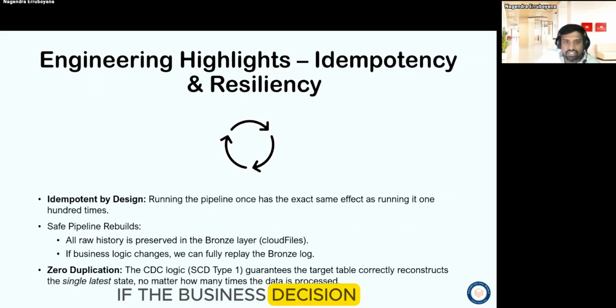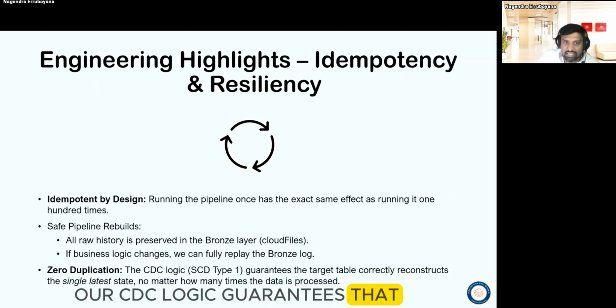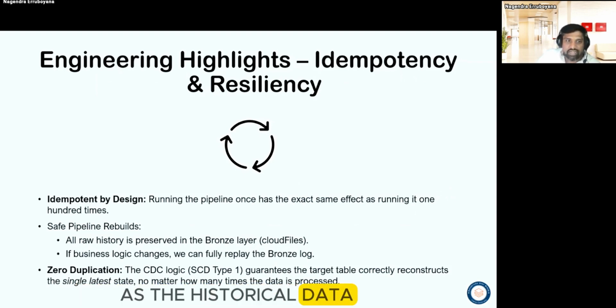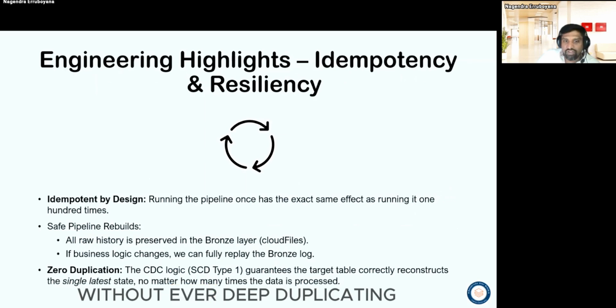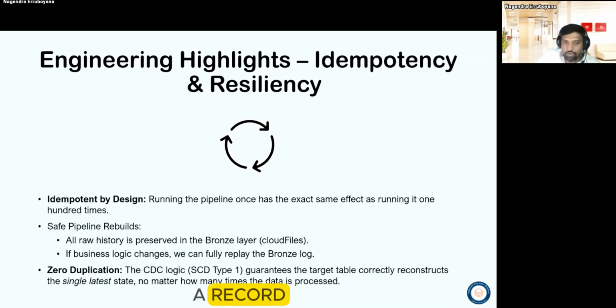If the business decides to change the pollution threshold from 50 to 40, we can completely drop our silver and gold tables and replay the pipeline. Our CDC logic guarantees that as the historical data floods back through, it will perfectly reconstruct the single latest state without ever duplicating a record. It gives data engineers total peace of mind.